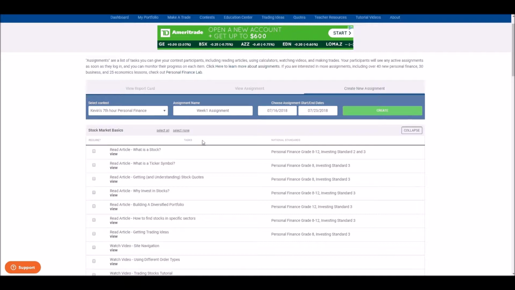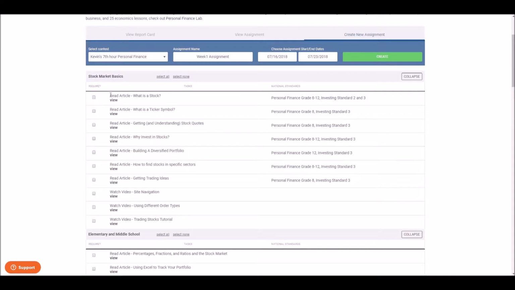From here, I'm going to choose the things that I want my students to do. So you can see here, this one, I want them to read this article, What is a Stock? So let's take a look at that article.